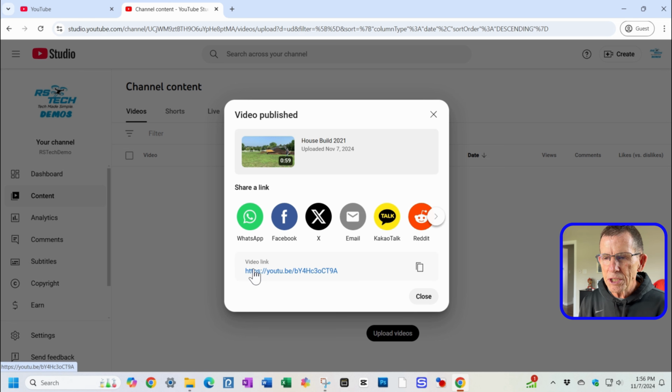In our case, we look at the bottom part here, video link, shows the HTTPS address. If you click on that icon to the right, it says link copied to clipboard. So now you can go back to your email, create an email to your friends or family or whoever you want to see this and say, hey, here's a video of my new house build. Click here to see it, and email that.